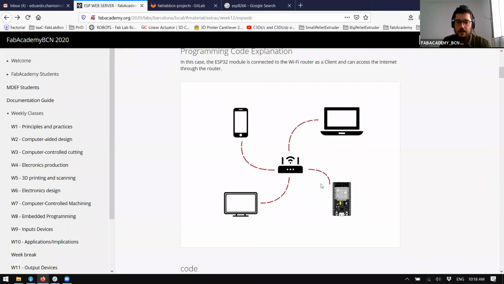We're going to use the ESP as a web server. That means we're going to use it in station mode, sorry, as a client. So the ESP is going to connect to a local network, and the local network will work as an access point for all the devices that are going to connect to the ESP.